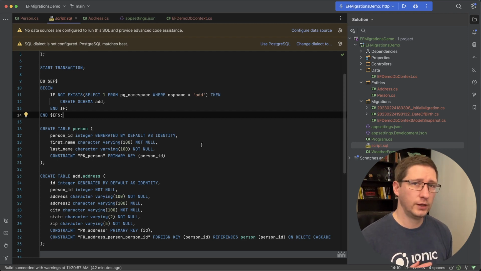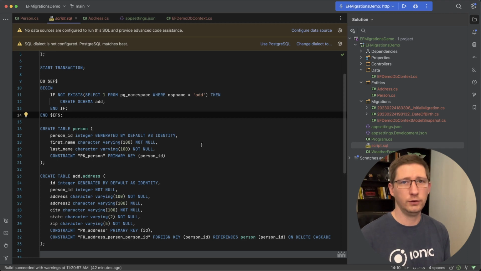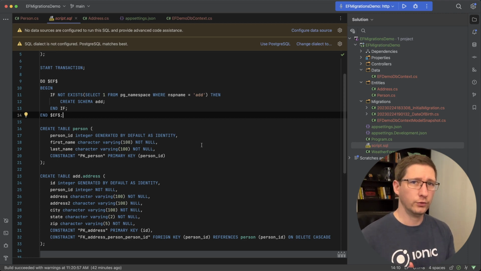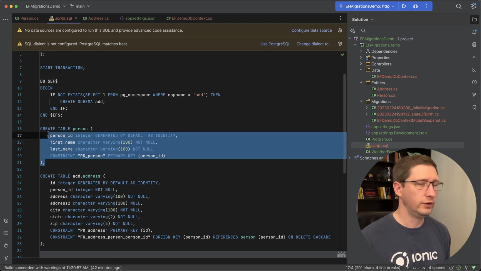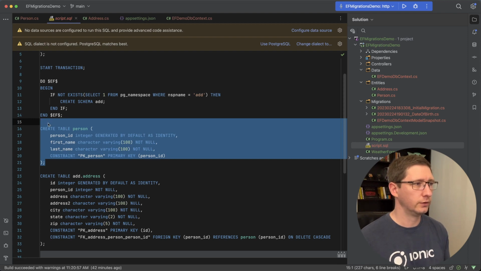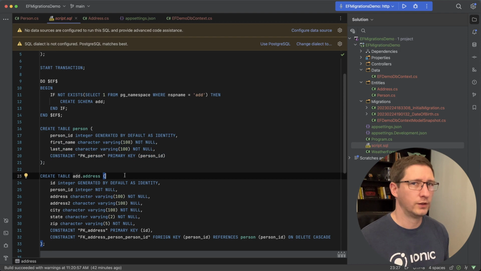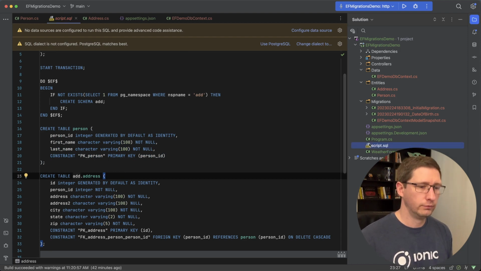Now the one downside to how this was created is that if you run this against the database and then you add another migration, create a new script, and run it, these are all still going to be in here. So it's going to try to create the table for person and the table for address, and that's not what we want. I'm going to remove that file.